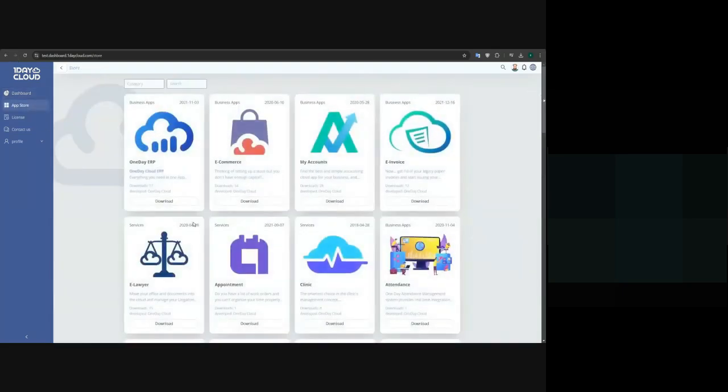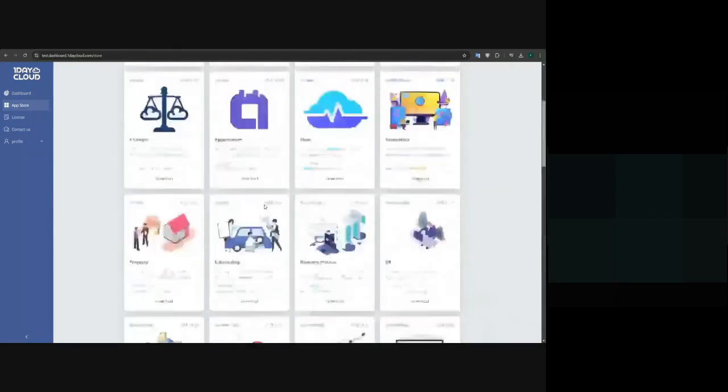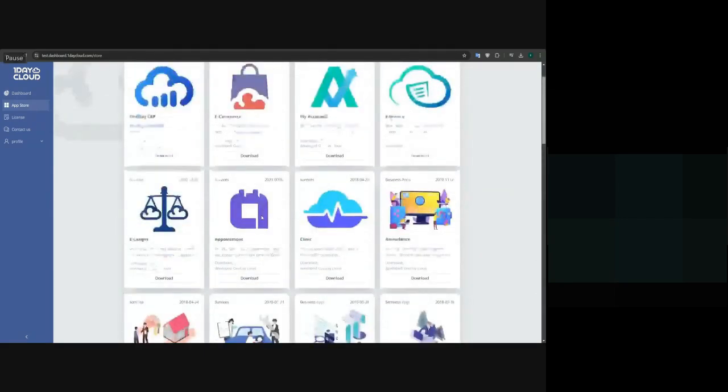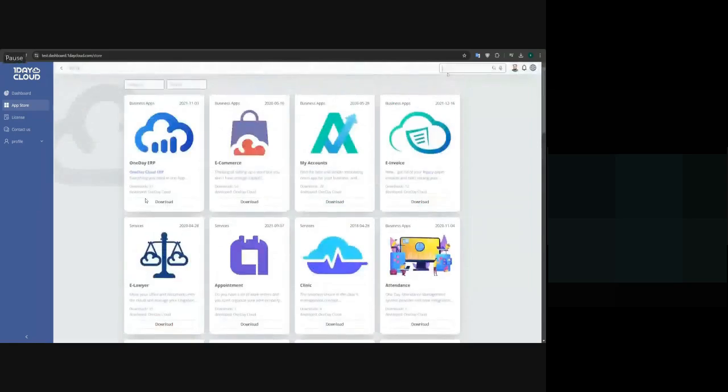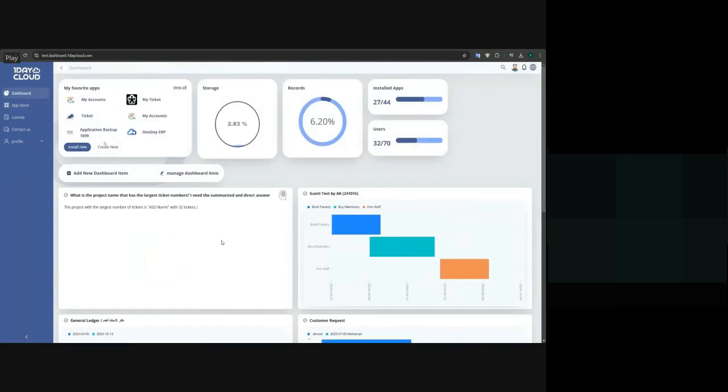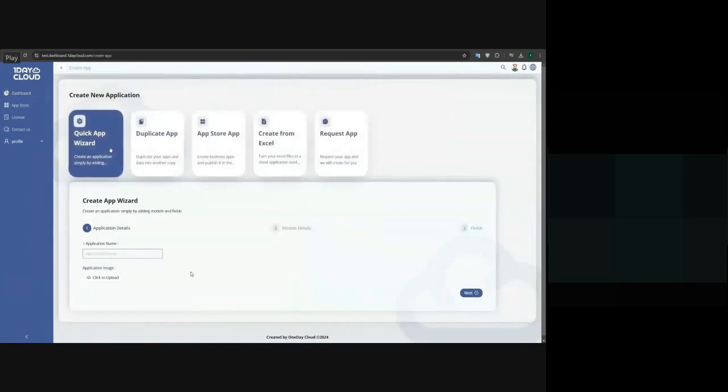Now, this is the store. It contains more than 30 applications in different work areas. We have ERP, e-commerce, accounts, invoices, etc. Those applications could be used as is, or could be utilized as a template that we can customize and tailor according to our needs.